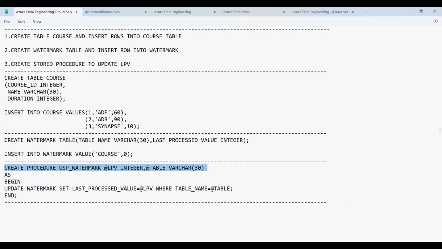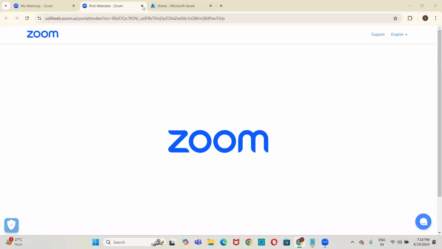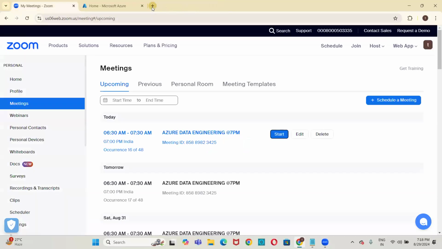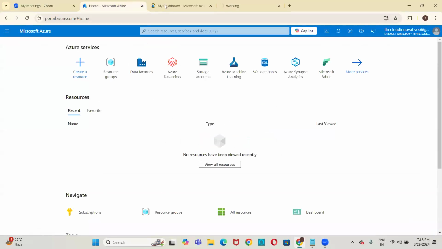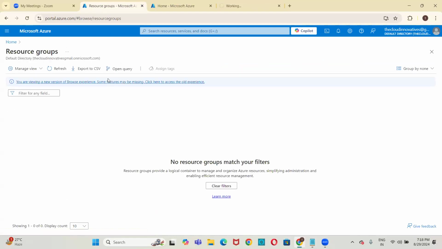So I'm going ahead to the practicals now. Hope everyone is able to see the screen. Yes, guys. So I'm using the source and sync, everyone. Are you there, guys? Yes, sir. So first of all, I'm creating the resource group as it is. I'll create the resource group here, guys.